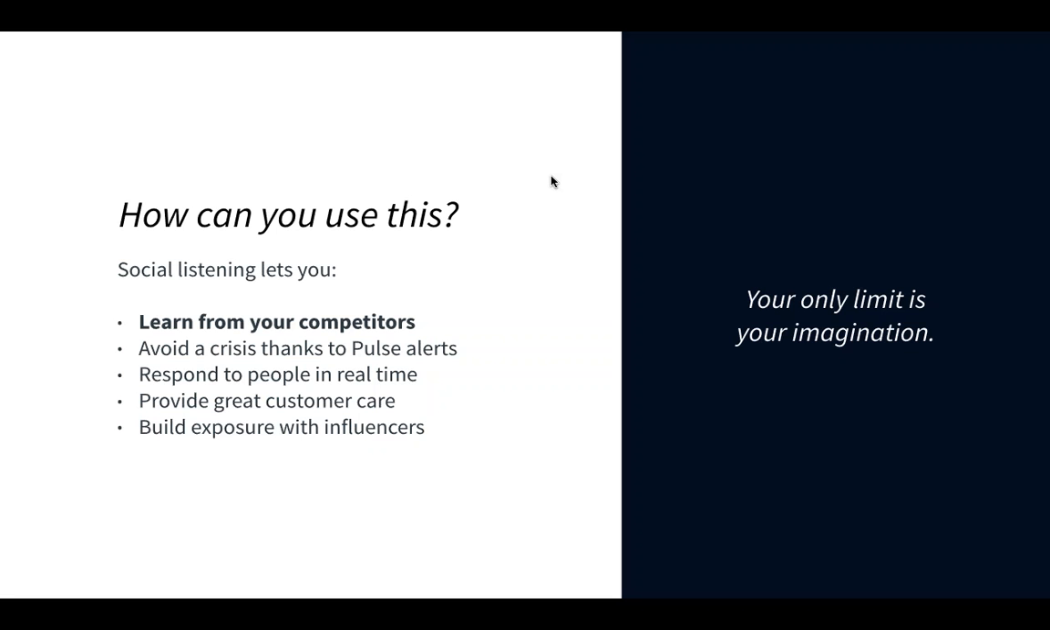And you can also provide great customer care, because again, as I said before, if people don't tweet directly at you or send a Facebook message to you directly, you can still hear their complaints, you can still hear the conversations they're having, and you might be able to solve their problems. And that last one, again, you can work with influencers to build exposure, and we'll be able to help you find those influencers.